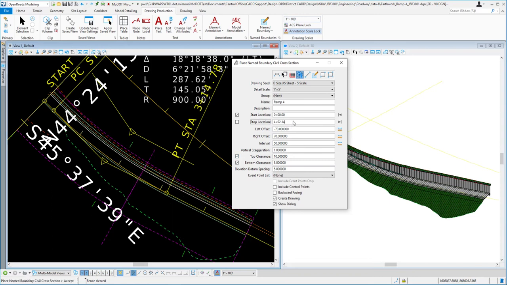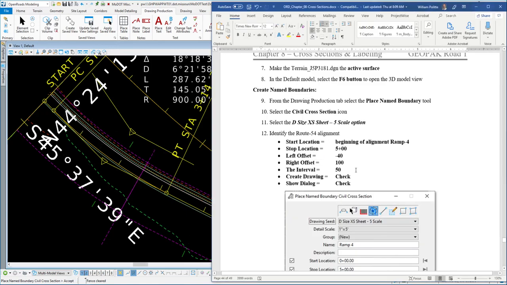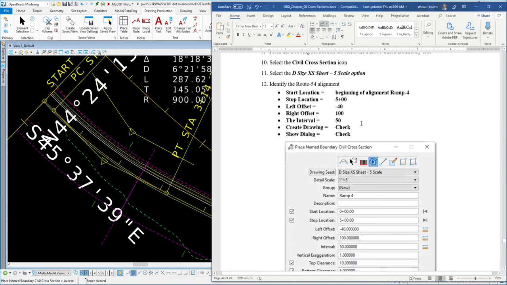I want to go down to my stop station and change that to 5+00 and hit the Enter key to lock that in. When I come out on my screen, you can see it's ready to go. Now, the way this works with the left and right offset for a 5 scale sheet is we have 140 feet to work with. So we'll go back to our Word document and see what we got here. We want to go left of minus 40 and then right offset of 100 and the interval of 50.